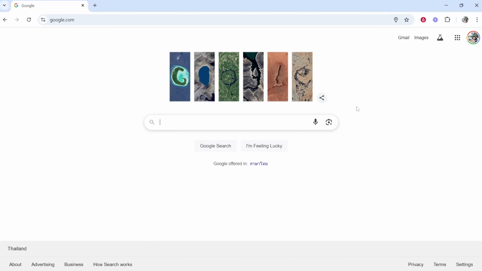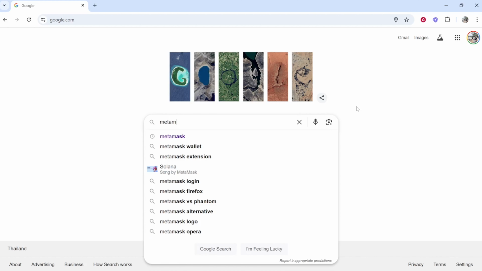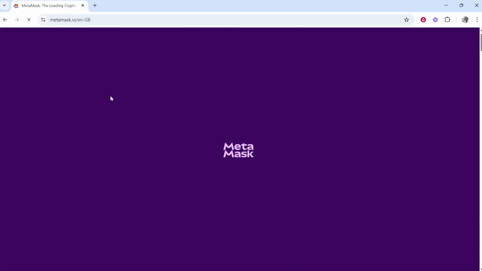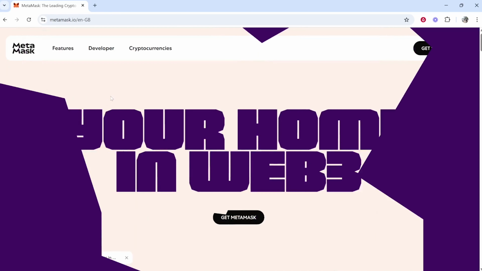In this video, I'll show you how you can import an existing MetaMask wallet using your seed phrase. Okay, so first we're going to have to re-download MetaMask. So I'm on Google, on Chrome, and I'm just going to search here for MetaMask, and we can go ahead and go to the official MetaMask website, which is metamask.io. Now by doing it this way, we know that we're on the right website and we're on the right track.